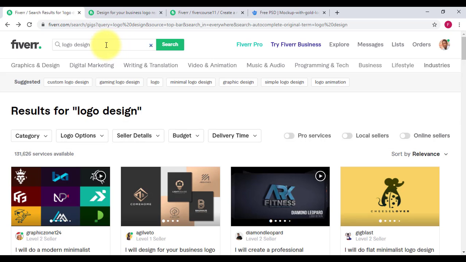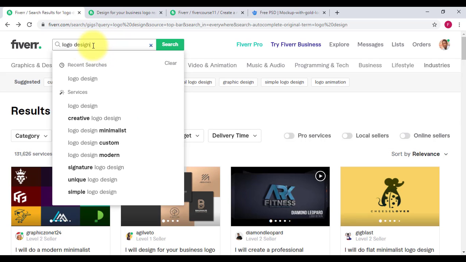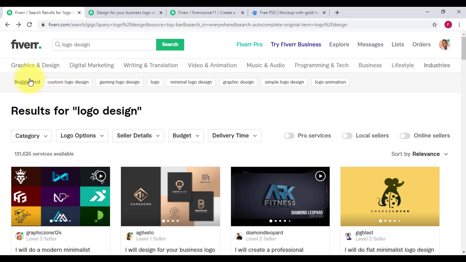Like this place over here, for example, if people search for logo design, look at the suggested tag keywords. These are suggested words that people are also searching for. That is what is meant by related tags. Tag simply means what people are also searching for in relation to what you are offering on Fiverr. When we search logo design, Fiverr also suggests other keywords for us. You can see custom logo design, gaming logo design, minimalist logo design, graphic design, simple logo design, logo animation.